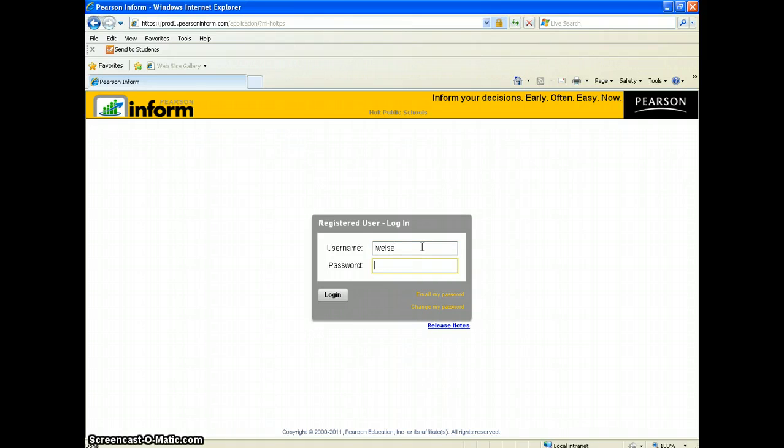Alright, I'm putting in my username and my password, which, by the way, I had to change last time I logged in. So your Inform password is probably your old password, but right now Pearson likes it if you make a more tricky password. Including capital letters and numbers.